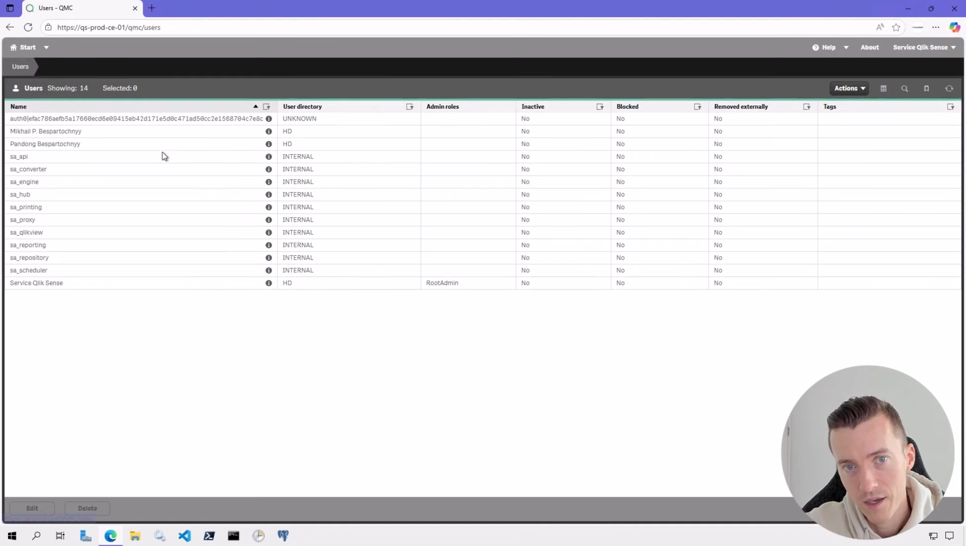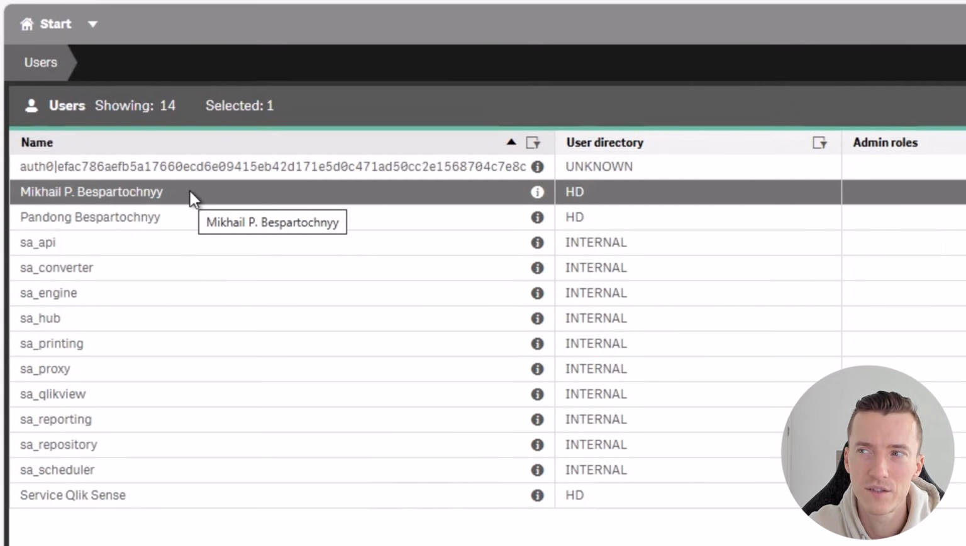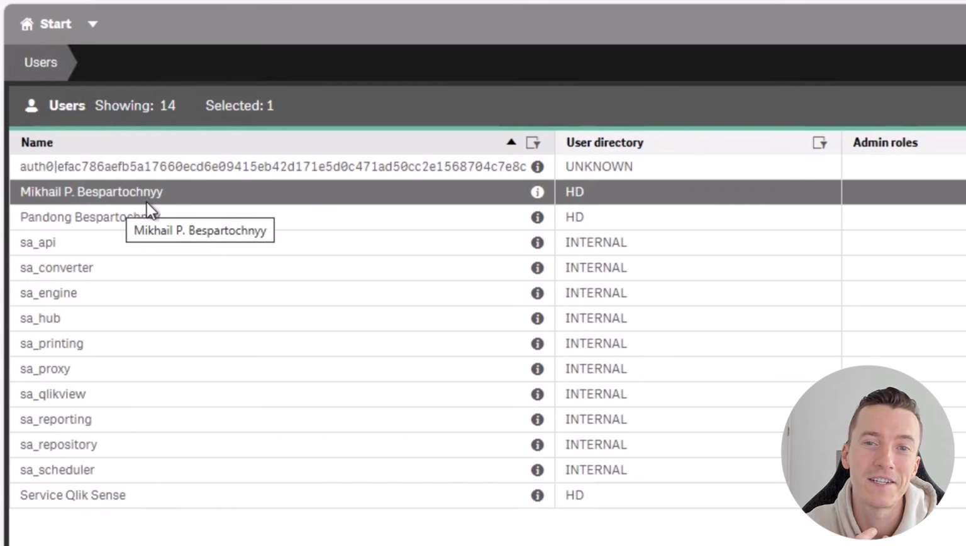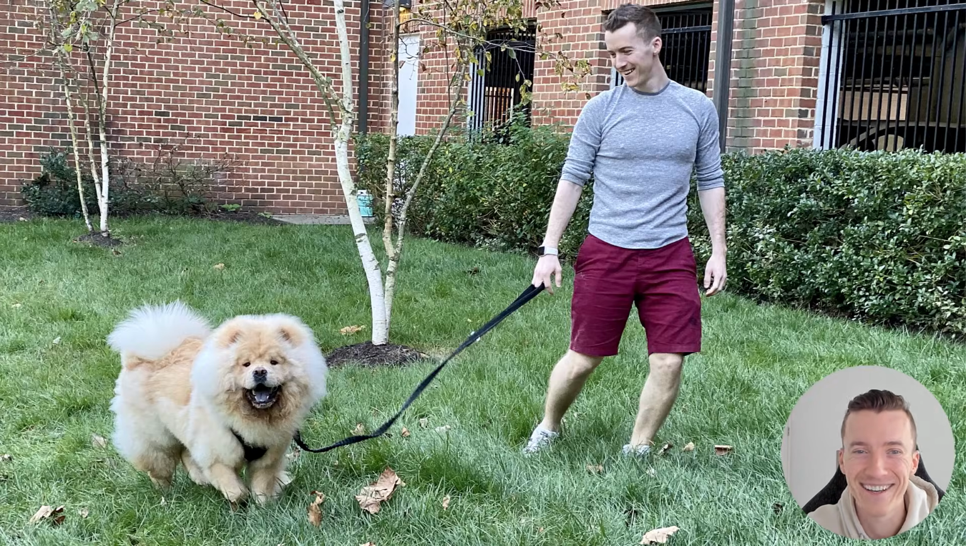So here's a user, and what is a user? Well, it's just an item that is meant to represent a human, right? This particular user item is meant to represent me, and this one is meant to represent my dog. And yes, my dog has a Qlik Sense license. He is fancy.